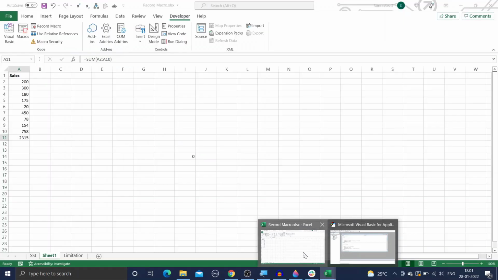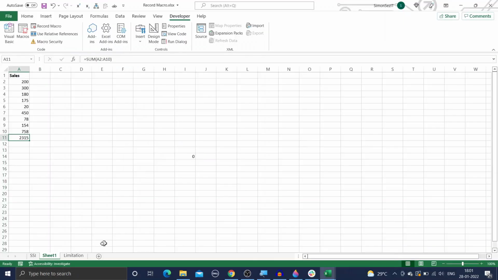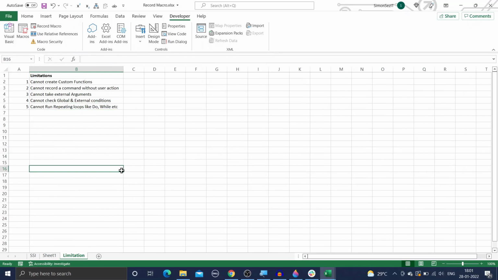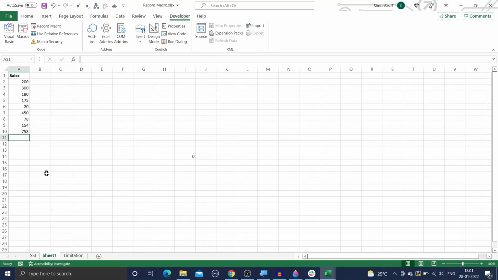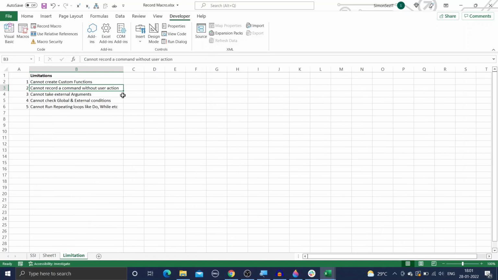Now that we have seen how to record a macro, it is important to know its limitations. Limitation 1: The macro recorder cannot be used to create custom functions. Surely, you can modify a recorded macro's VBA code, but it is not equivalent to the versatility of custom VBA code. Limitation 2: The macro recorder cannot record a command without the user selecting an object. For example, it cannot switch to another sheet and delete a particular range without the user manually doing so while recording it.